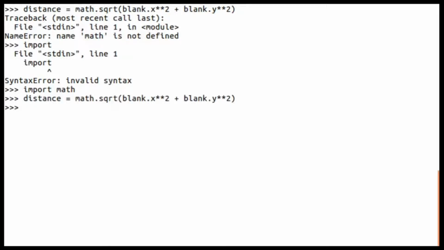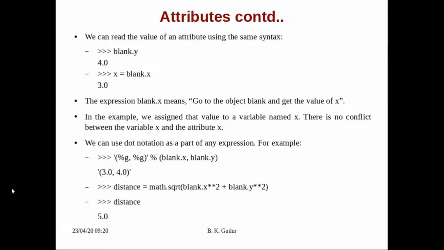There is no error. If I find the distance, because blank dot x is 3 and blank dot y is 4, 3 square is 9 and 4 square is 16, 9 plus 16 is 25, and the square root of 25 is 5. We should get distance equal to 5.0, yes. So here we have accessed attributes using dot notation.